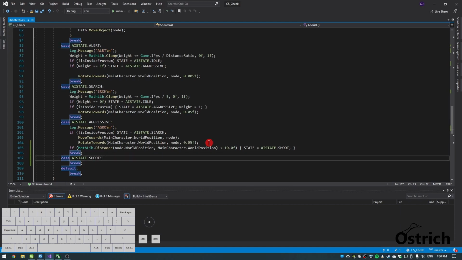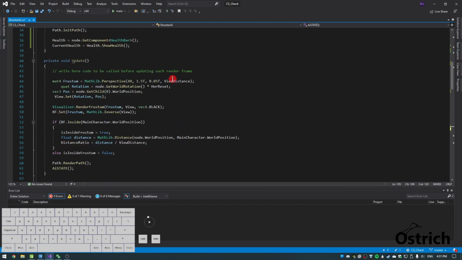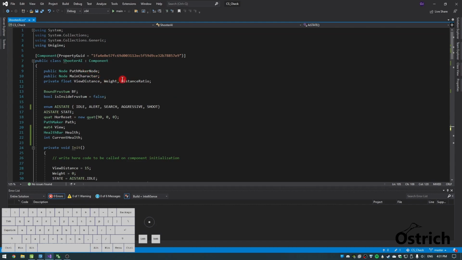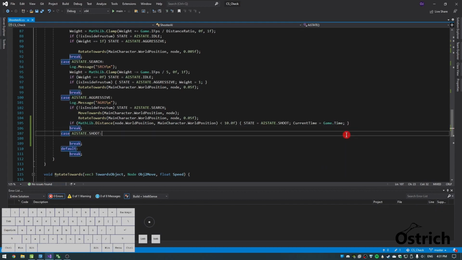Now when we change it to shoot, let's do a simple if statement where after a certain amount of time, then it's actually going to shoot. So what we need is one more value, and it's going to be a float. We're going to get the value as current time, right? And then once we have the current time, we go back down here. So once it goes into shoot, we're going to say current time equals game.time, right? Simple enough, it gets the game time.